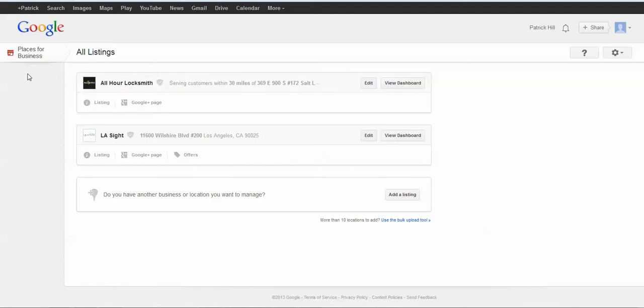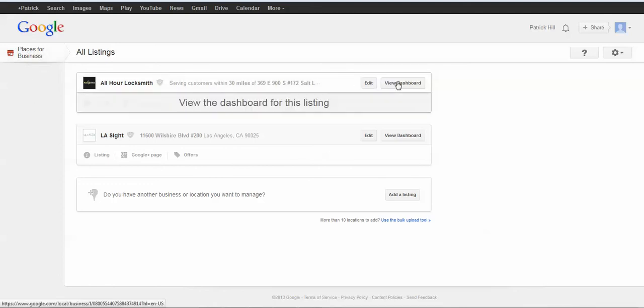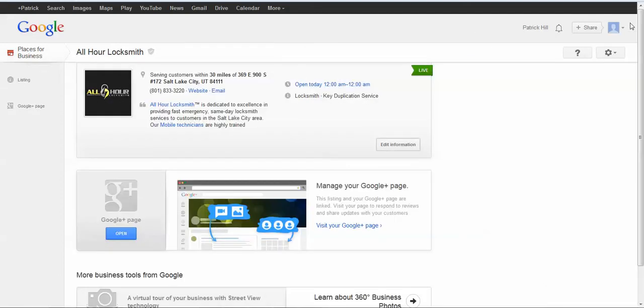So once again, if you're in the new Places dashboard, don't worry about going to Google Plus and creating the Plus page. The cool thing is that when you verify this with the postcard, this section does not actually get added until this is verified. And then it will say create a Google Plus page right here. As soon as you click on that, it automatically creates the Google Plus local page, and you don't have to send another postcard to verify it.